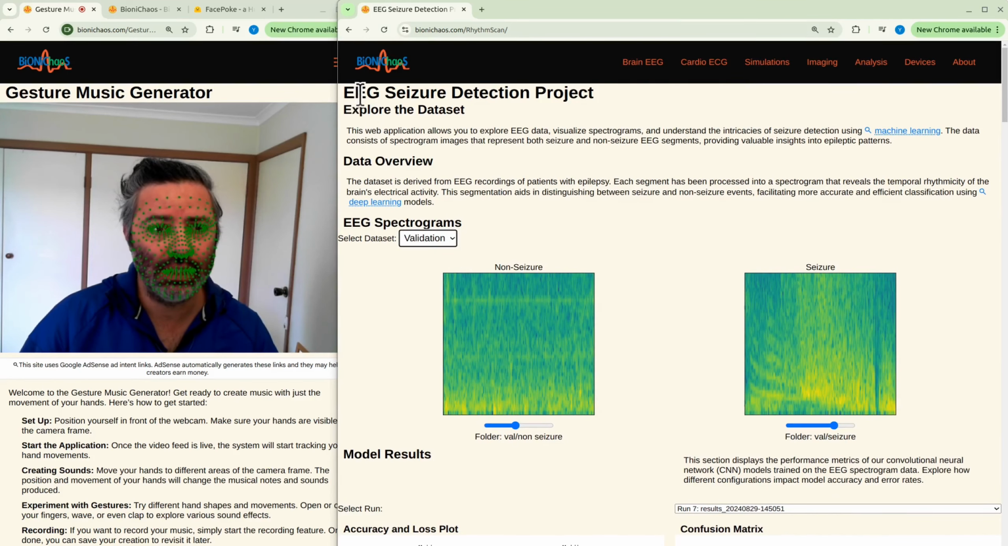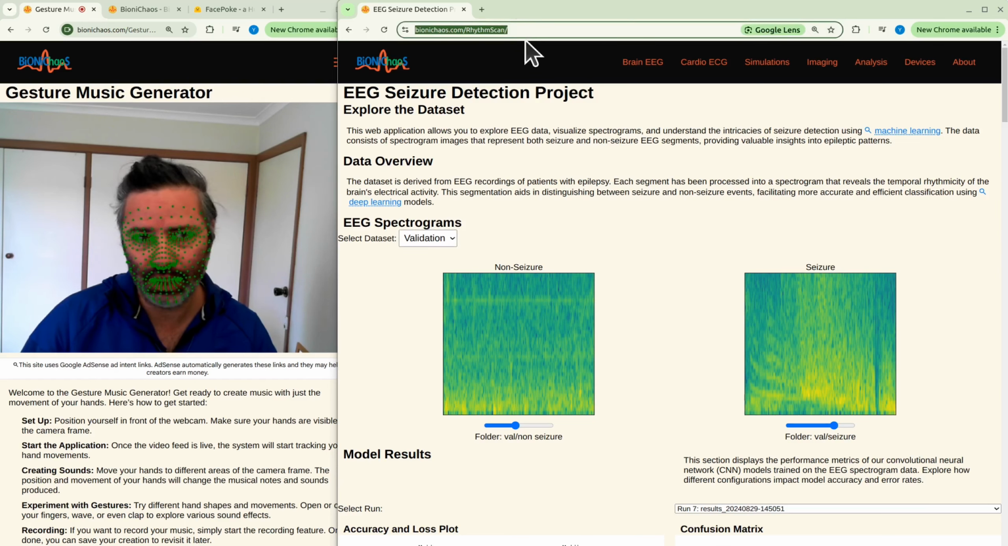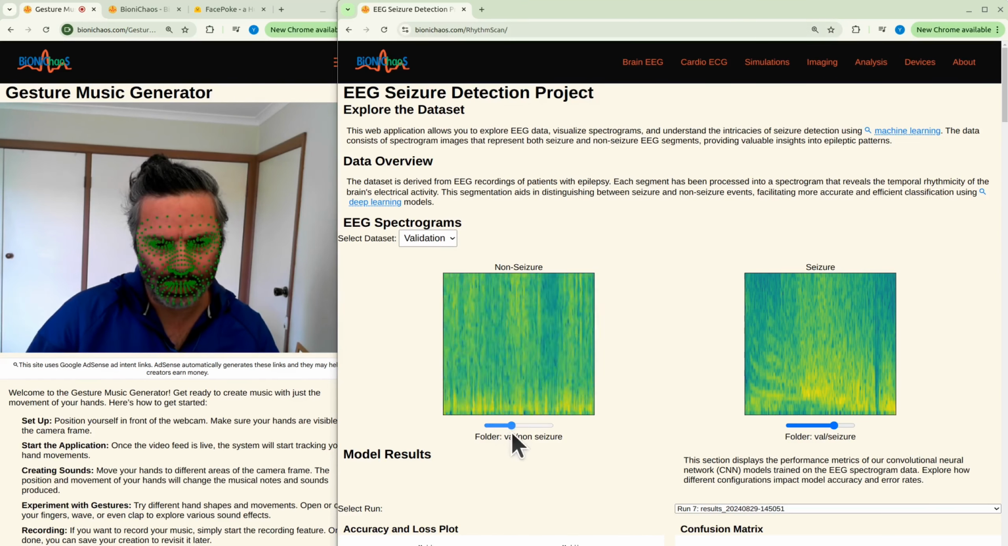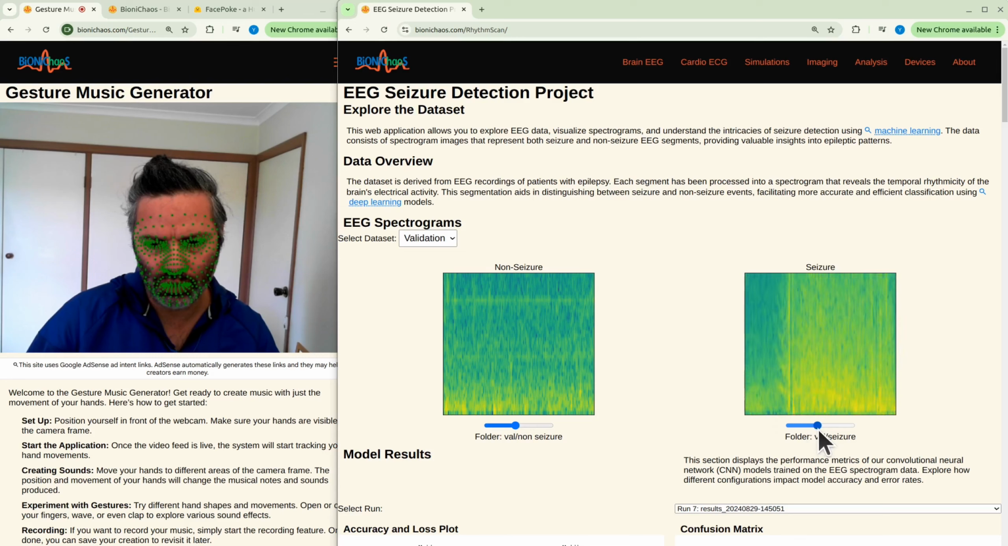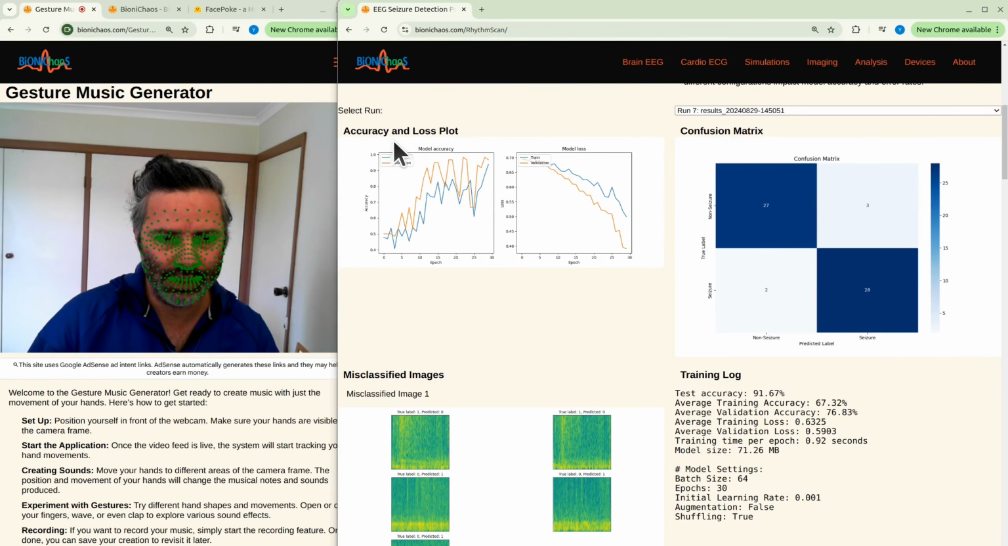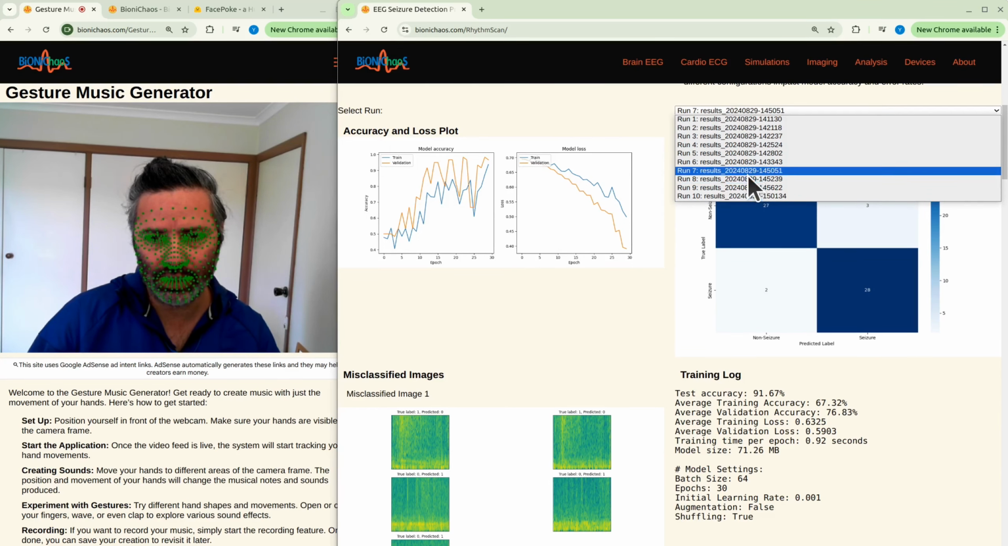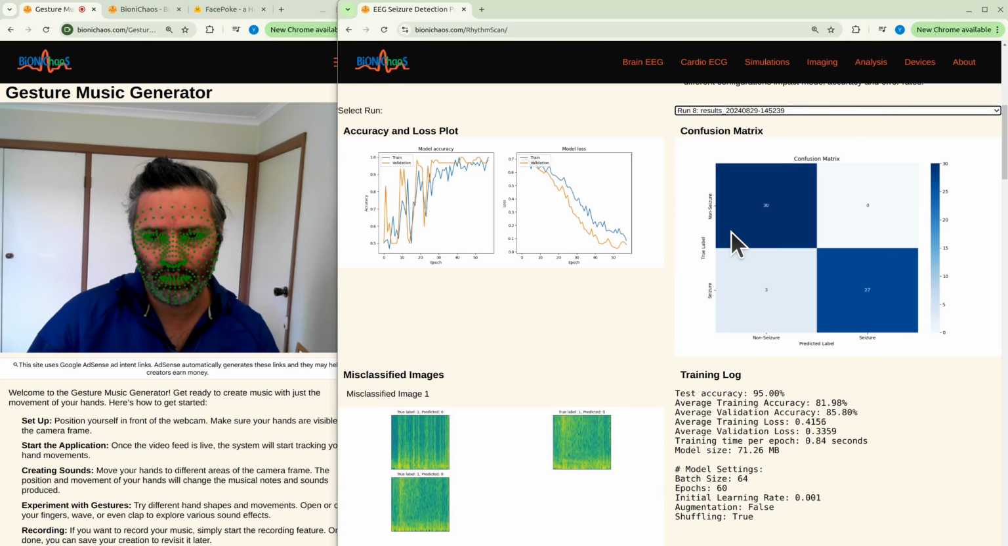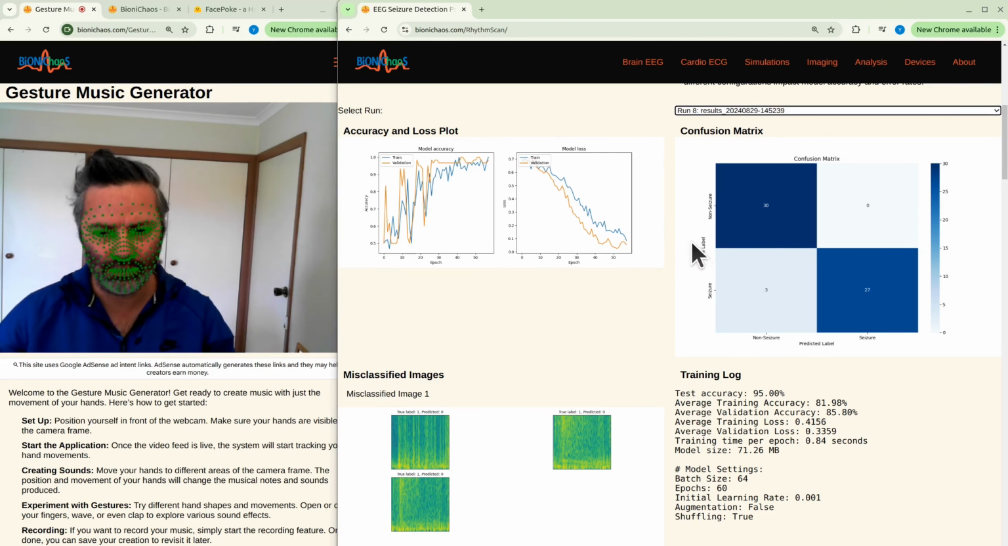Yeah, we're covering this EEG seizure detection project. It's up and running on the site. Then you can scroll through the data and see your accuracy, model accuracy and model loss functions. And we did 10 runs of training. Run 8 was even better than previous runs.